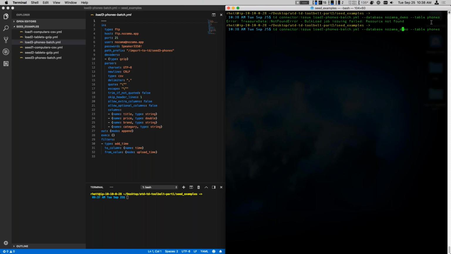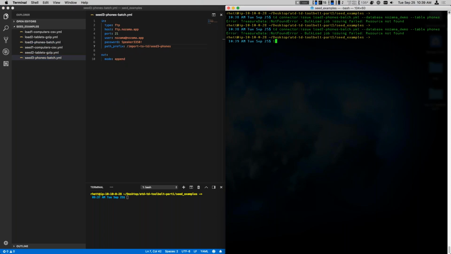Load phone 3 batch phones YAML, database demo, table phones: resource not found. Interesting. All right, hang tight. Let's see here. Let's make sure it found it.